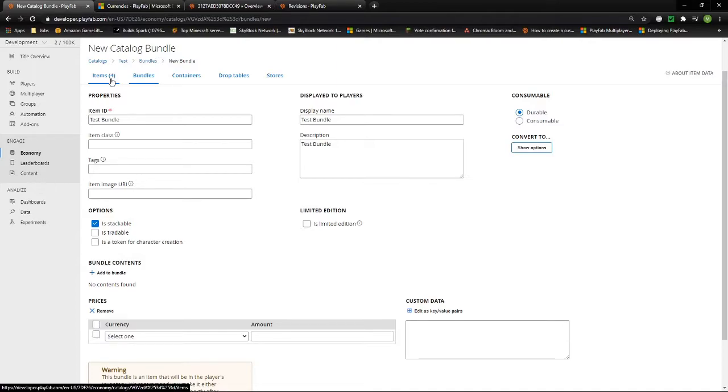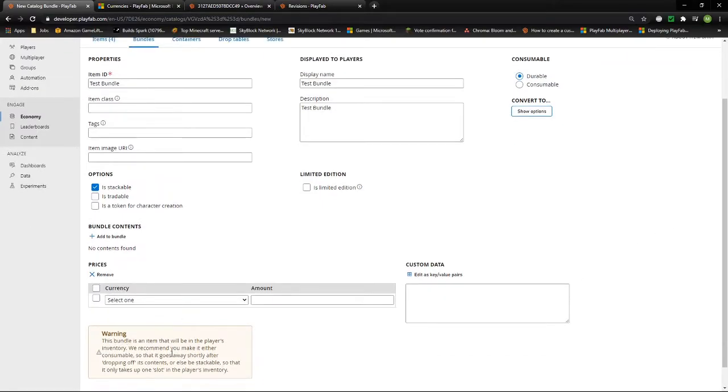you don't want them taking up space in the inventory, especially when you use things like get in the inventory and it returns each one individually. It could get pretty messy. Again, you have a little warning down here to say that the bundle is like an item that will be in the player's inventory.